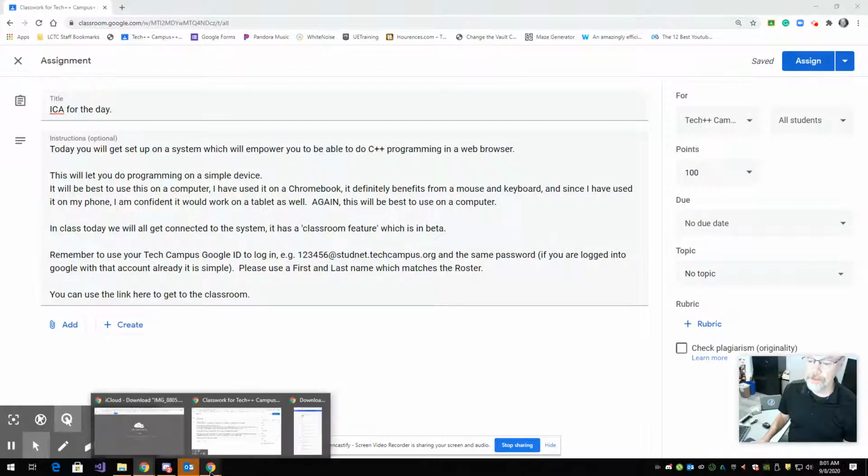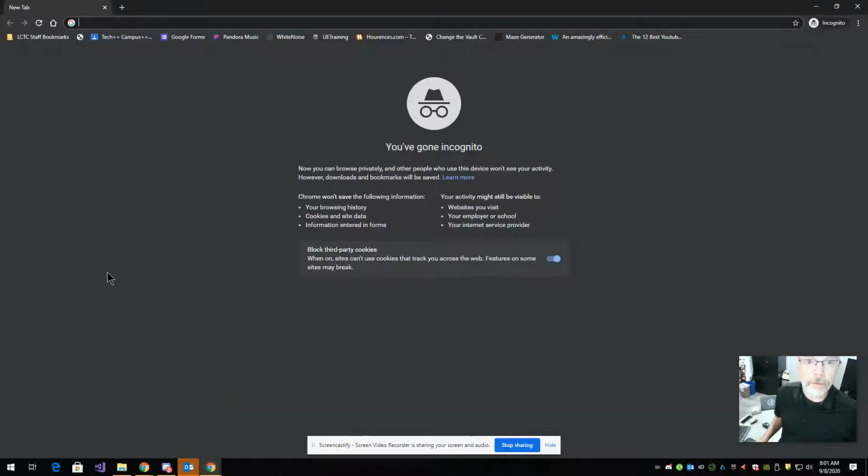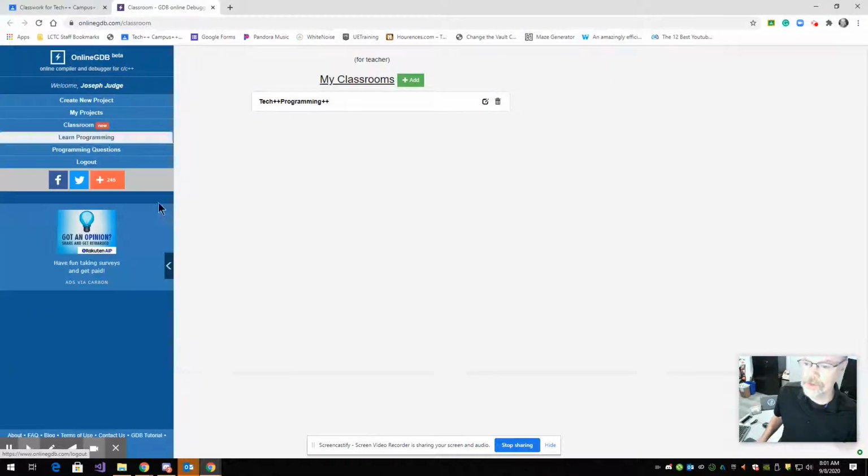What we're going to do today is get set up on a new way to do some programming, which should provide you, regardless of how strong of a computer you have, the ability to do some programming in a classroom. I'm going to give you a link, which is going to be an invitation to this classroom.